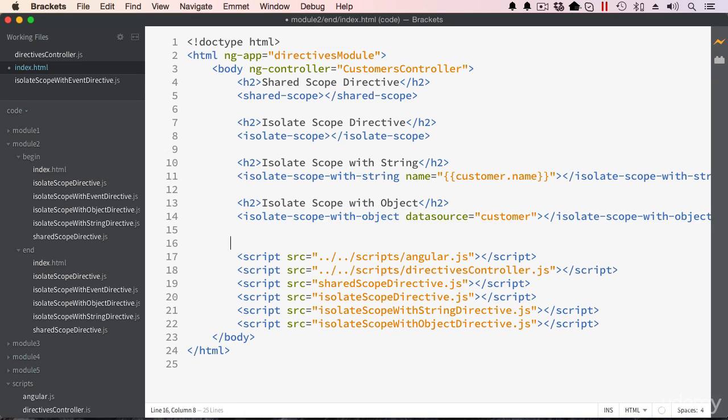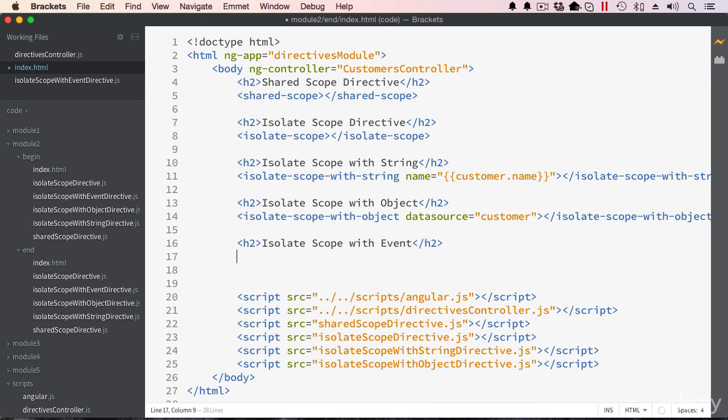Let's come on in and we'll do another area here for this. We'll say isolate scope with event. And now we're going to go ahead and use this one. So we'll do isolate scope with event. Now we need to define what is the action that gets called. And we have some unknown that goes right there.